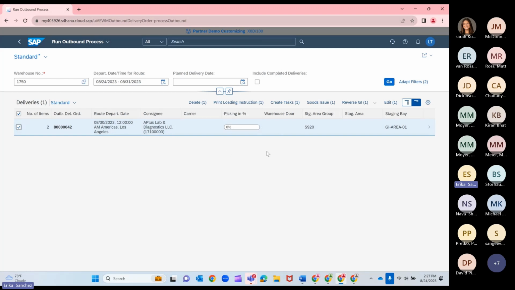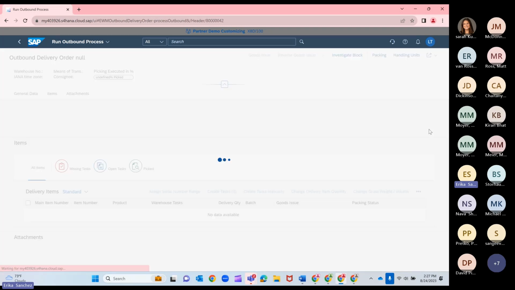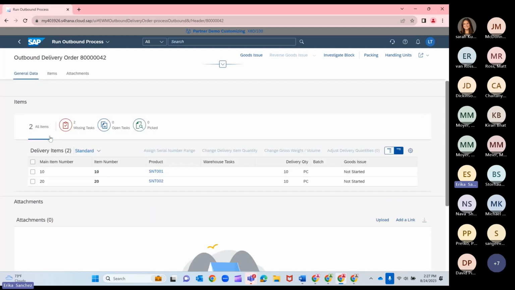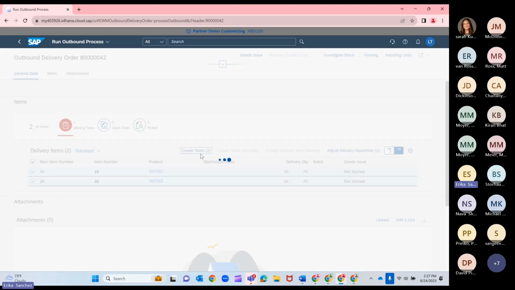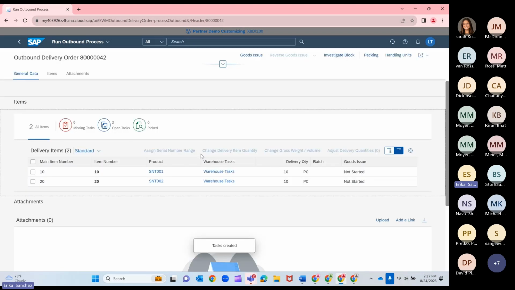So I'm going to go ahead and create my tasks for this product. Currently, I'm missing 2 tasks, so I am going to manually create these tasks so that I can go ahead and pick my goods.